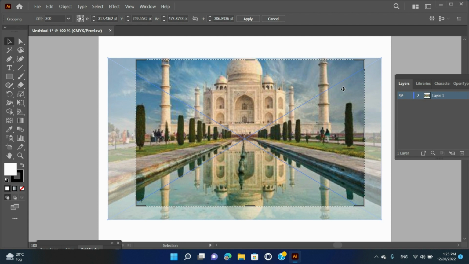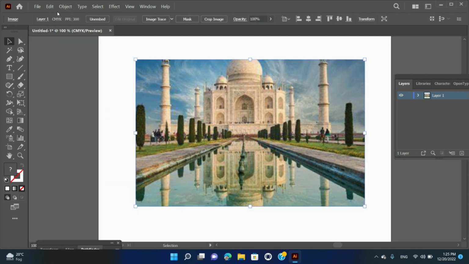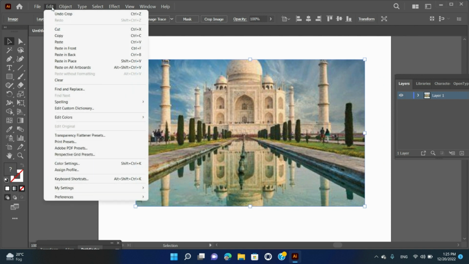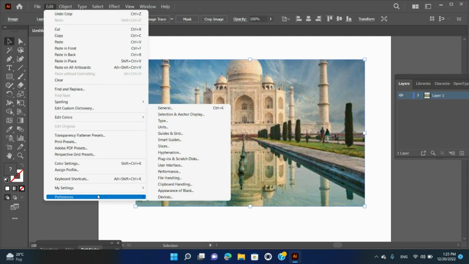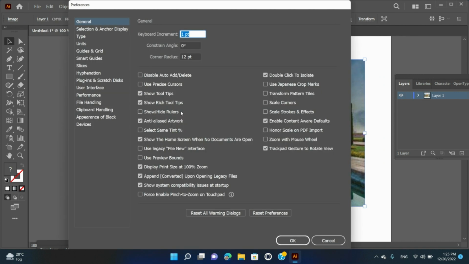Once you are done, you can click Apply in the Properties panel or press Enter (Windows) or Return (Mac OS) to crop the image. To disable this feature, deselect the Enable Content Aware Defaults option in Edit > Preferences > General (Windows) or Illustrator > Preferences > General (Mac OS). By deselecting this option, the default experience for Crop Image, Freeform Gradient, and Puppet Warp is disabled.